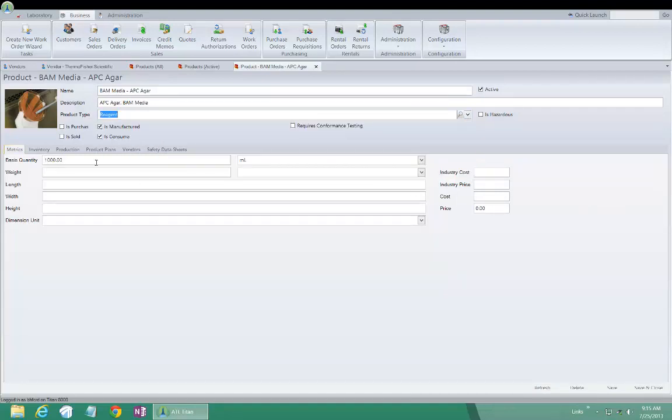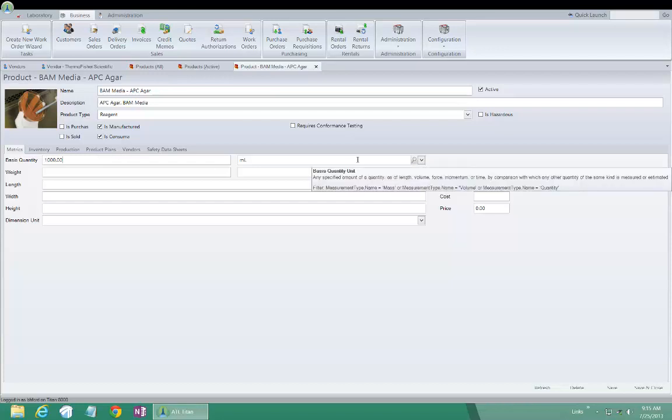So under the metrics, this is the base quantity. This is the most common quantity you'll use when making the product. So in this case, we're going to say that every time we make a batch, it's going to be 1,000 milliliters. And you can change that to whatever you want, but use the most common measurement. Then for certain objects, if it applies, you can put a weight, length, width, height, dimensional unit, but that's all optional.